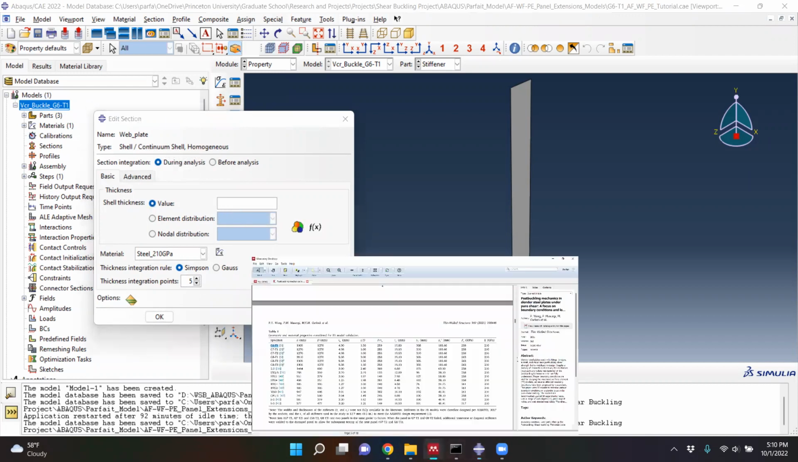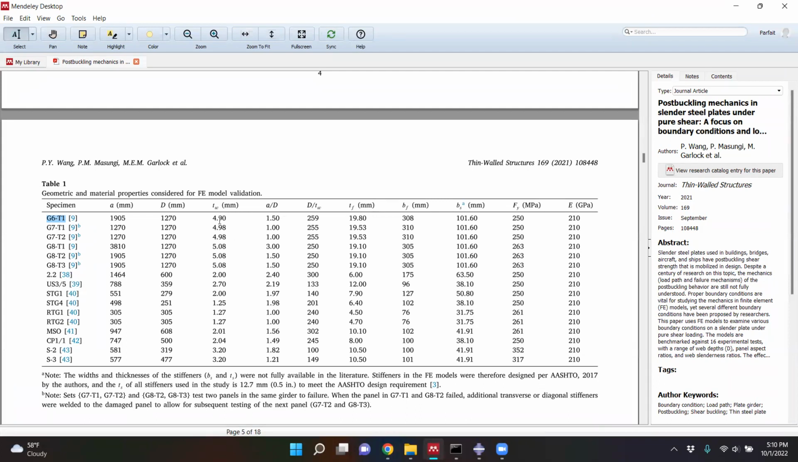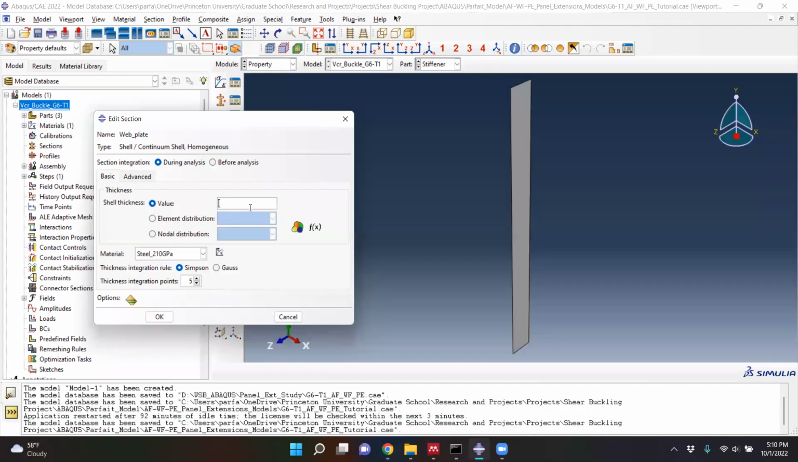And so our thicknesses are also going to be in meters. And on the paper, the thickness of the web, as you see here, is 4.9 millimeters. And we have to enter that into meters. And so in meters, that value is going to be 0.0049 meters. And so that's what we're going to do here. Thickness will be 0.0049, and our material has already been pre-selected. And then the thickness integration points, we can change that, but for this tutorial video, we'll keep it at 5.